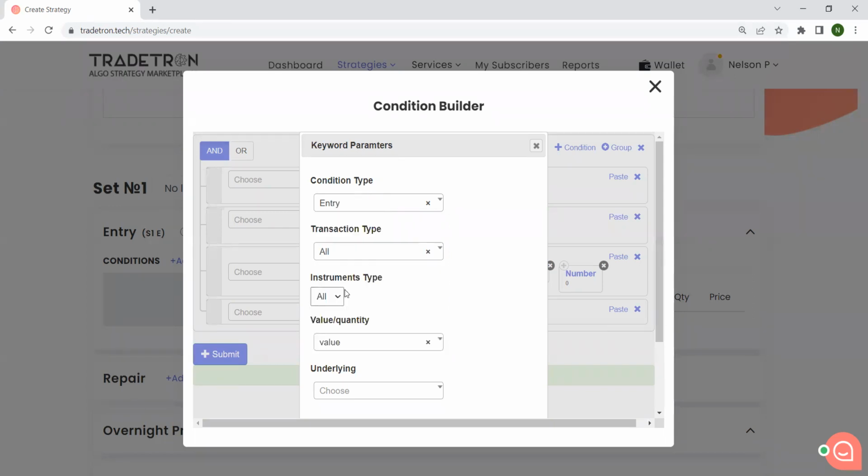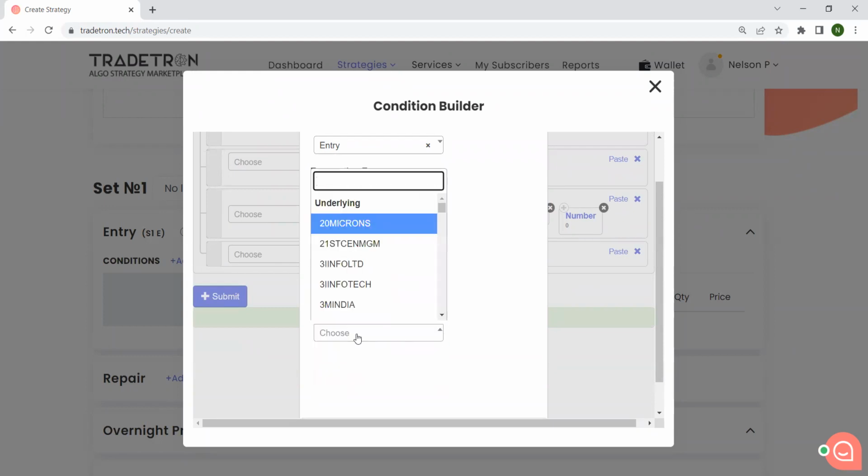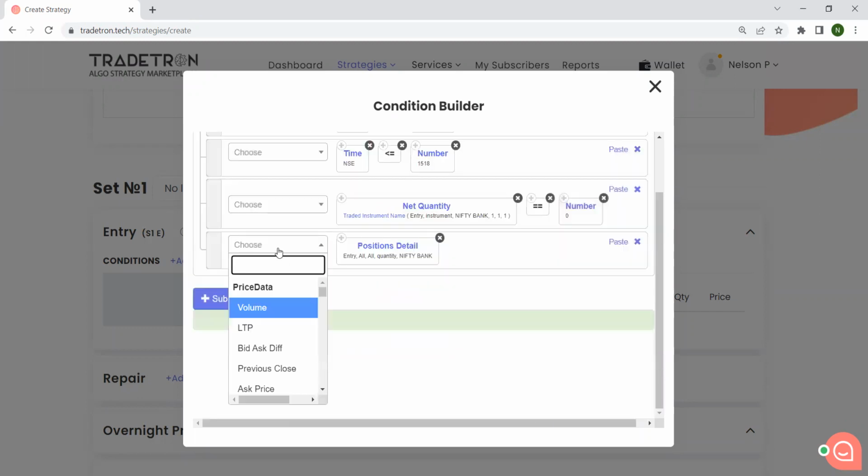It should be all in this case, because it's not specifically a buy or sell, right? You can restrict the buy also. If you want to take entry on the buy side once and the sell side once, you can choose that also. In this case, we will keep it as all, instrument all, since we are trading in futures. Or else you can put call or put also. And in this case, we will select quantity and underlying, so Bank Nifty, is equal to number 0.